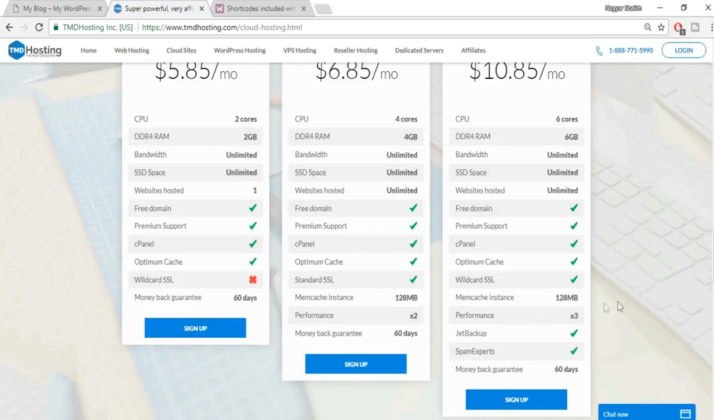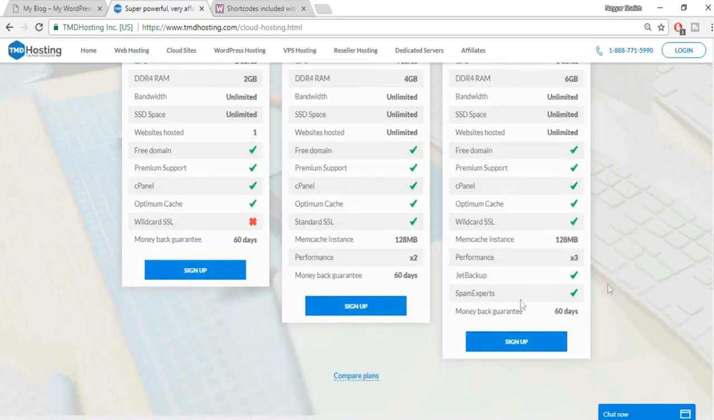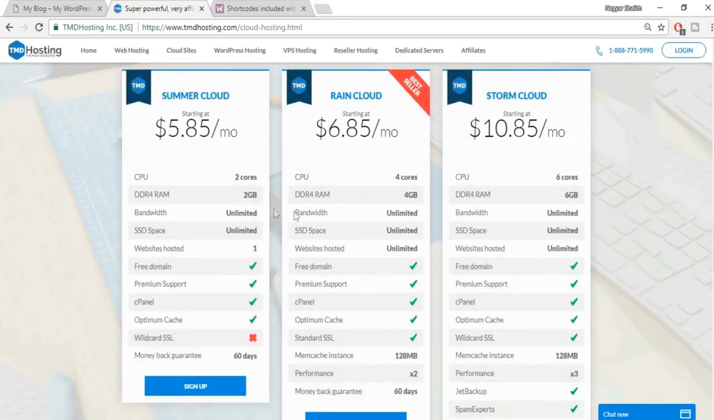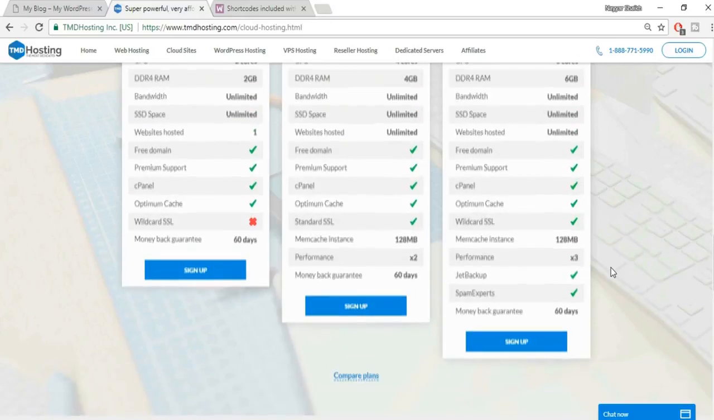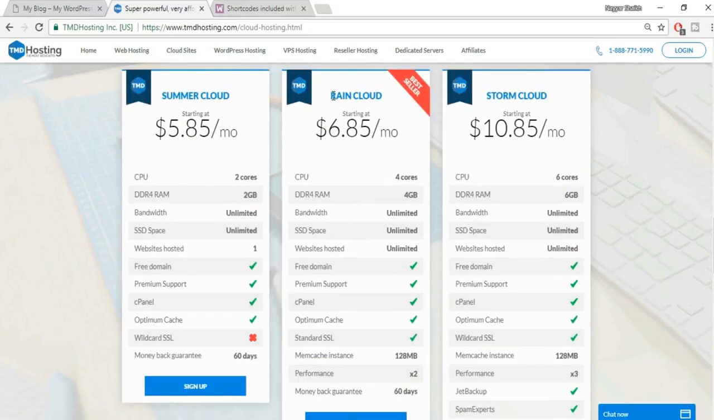Then we have cache instance 128 MB. Performance is 3 times better than these two plans. We have spam expert, jet backup, and a money back guarantee for 60 days. So this is just amazing. You can select any one of these. I would recommend you to select either the Rain Cloud or the Storm Cloud.